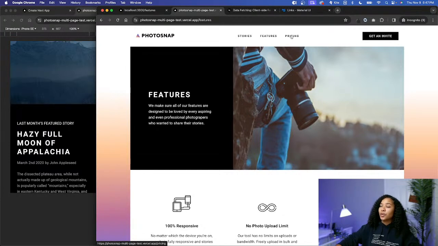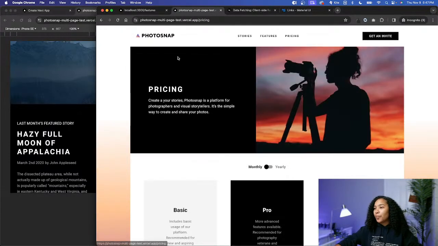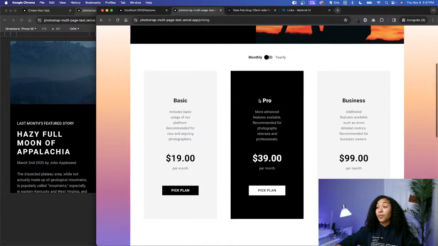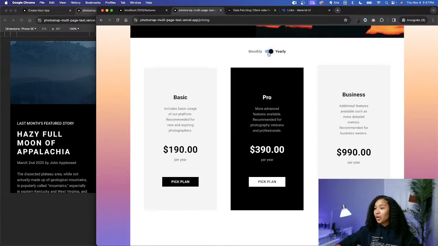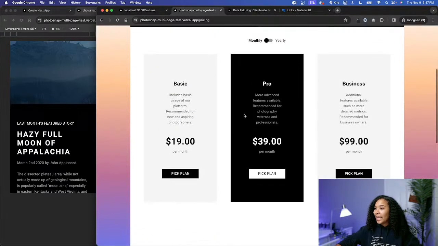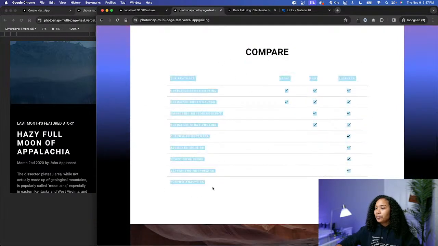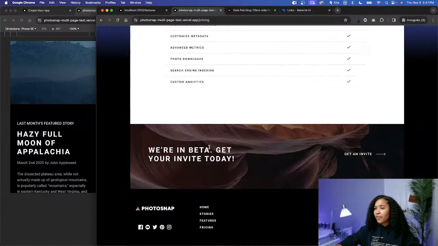So the last page we're going to work on here is the pricing page. The pricing page is going to have a similar text component right here. And then we have 2 different components right here. We have these toggleable plans, I guess, plan options. And then we have a compare table here. And then we have that beta message again.